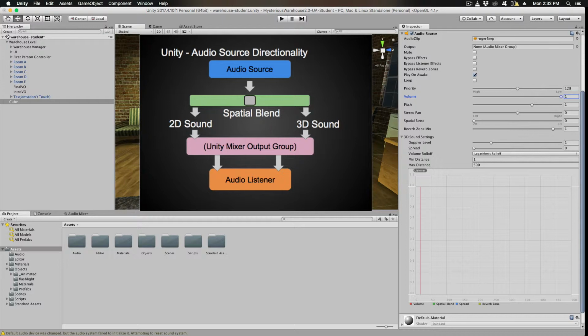And so what happens in this case is that the mixer is inserted directly between the audio source and the audio listener. So basically the signal path is totally preserved. It just runs through the mixer and then it goes to the audio listener. And then finally, that's the output to the whole thing.